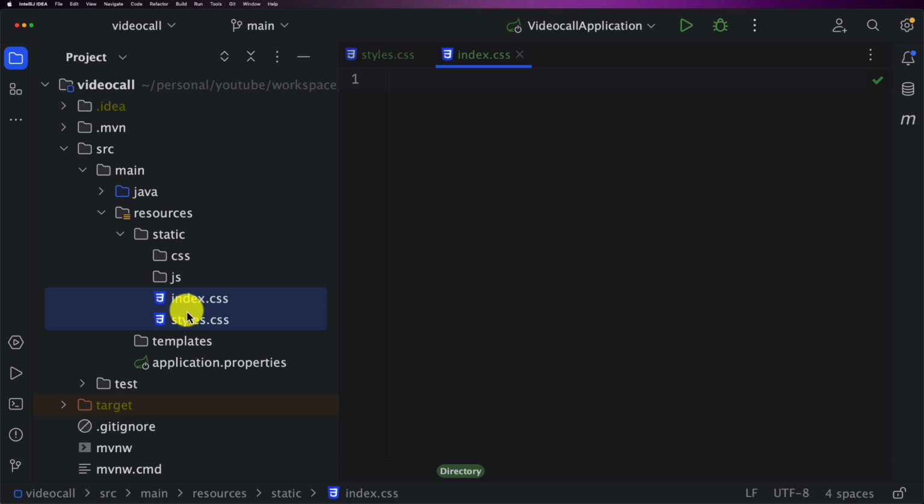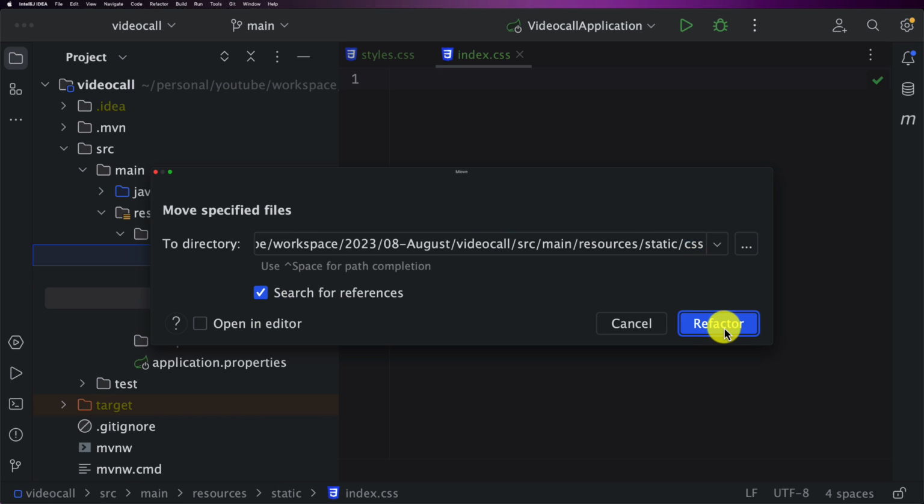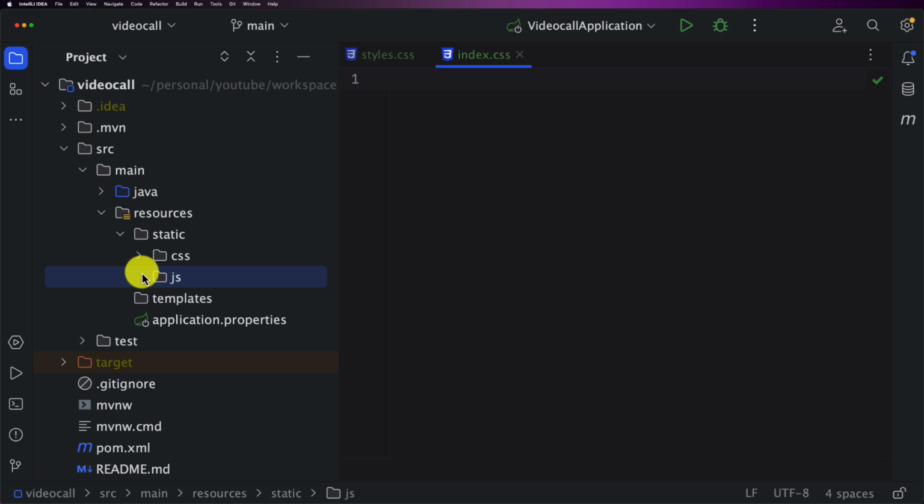So let's refactor this one, move it here. And then in this JS folder, we will have the logic of our application. Then we will create a few HTML pages. For this, we will have three main pages. First of all, we'll have a login page, a register page, and an index.html file.